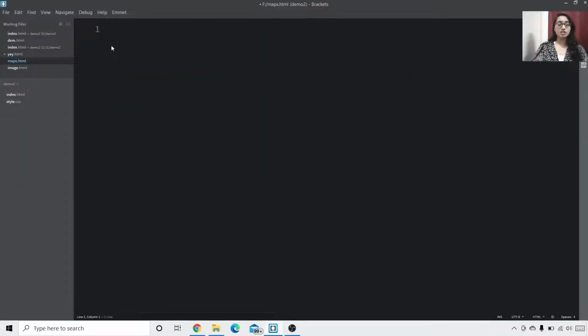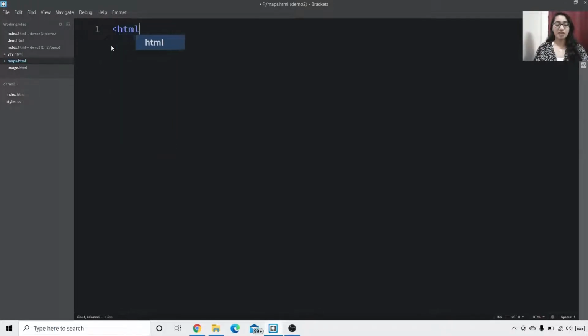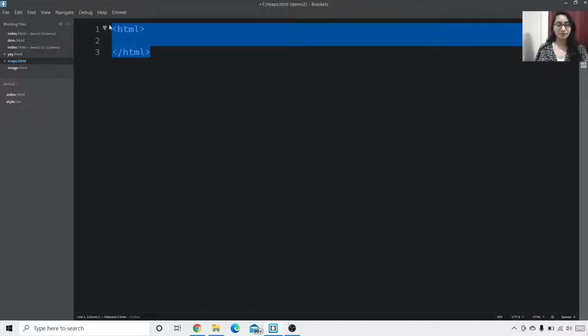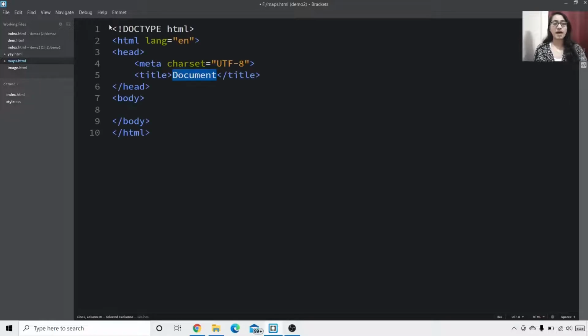So now the first thing that we write whenever we write an HTML document is the HTML tag itself. That is the root tag. Now here I'm using the Brackets text editor to write the HTML code, and this text editor is very smart. I'll tell you a shortcut trick here. Instead of writing a long syntax of HTML, what we really need to do is just type the exclamation mark and click on tab.